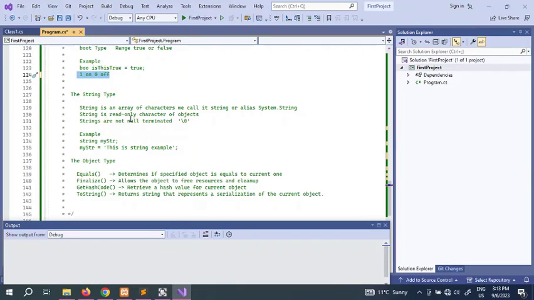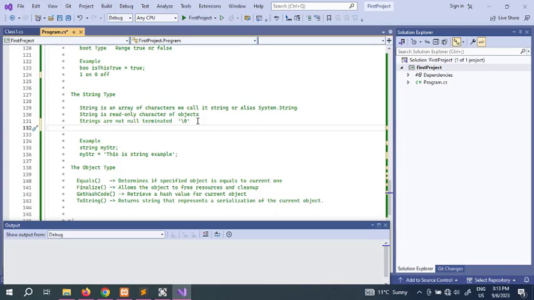Strings are read-only character objects. Strings are not null terminated by 0. If you're coming from the C language, you know that if you want to say your characters, for example Yazdani, we have a Y, then A, and then you have all these letters, and at the end you have this null termination. That's how C operates. But in C# it's not null terminated.